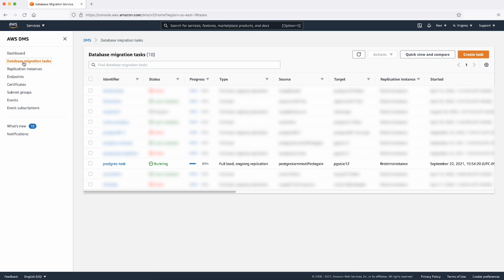If a DMS task is running, then the status should be one of the following: running during the full load phase, replication ongoing during the change data capture phase or ongoing replication phase of a CDC only task, load complete, replication ongoing during a full load plus CDC task. If the status is one of these that I mentioned, then proceed to the next step.